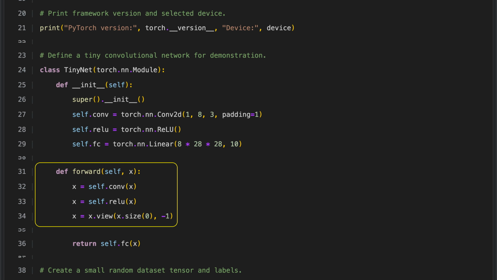The forward method describes how data moves through the network. It first applies a convolutional layer to the input to extract useful features. Then it uses a ReLU activation function to add nonlinearity so the model can learn more complex patterns. Finally, it flattens the output into a 2-dimensional tensor, keeping the batch dimension and preparing the data for the fully connected layer that comes next.